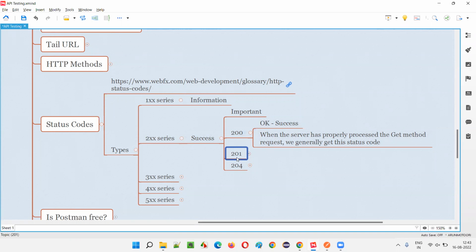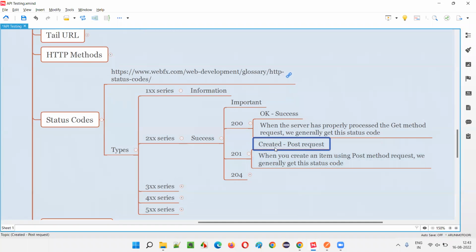Next status code we have is 201, guys, that we have to learn. These are the important ones, guys. We have to remember 200. We have to remember 201. 201 comes when you create something using the POST request. Not compulsory that it has to come. A POST request can return different status codes, but in some cases you will get this 201 Created as a status code in the response.